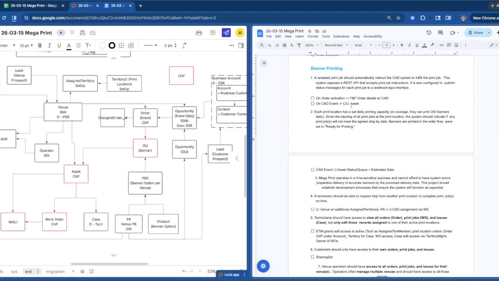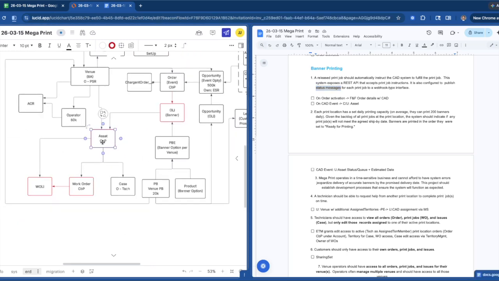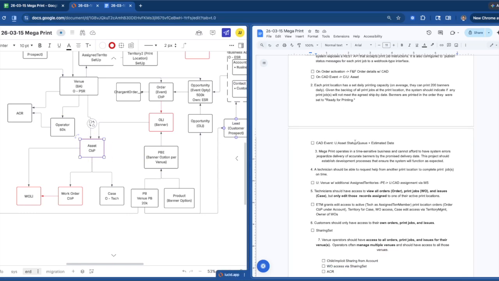receive the information. Whenever the CAD system has an update, for example, when it's accepted the print job, and for any other status updates, I'm assuming that the CAD system can fire events that are subscribed to by Salesforce via MuleSoft, that will then create and update assets that are the different print jobs or the banners that are being printed and that are going to be used. When a CAD event occurs, we'll update the asset status and also the queue.